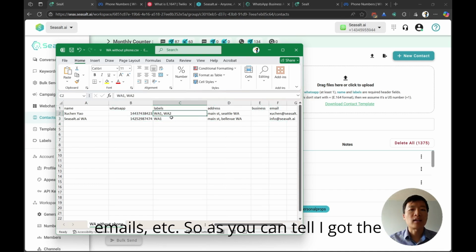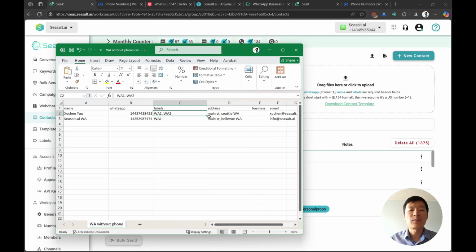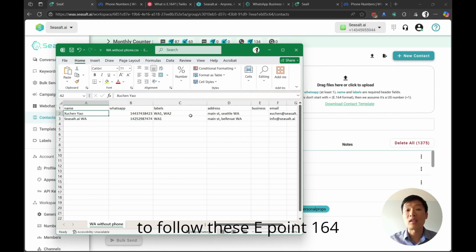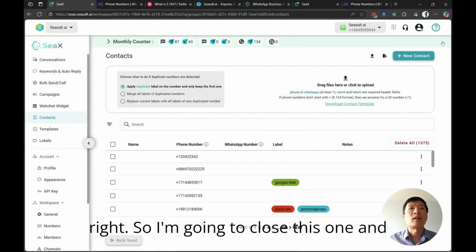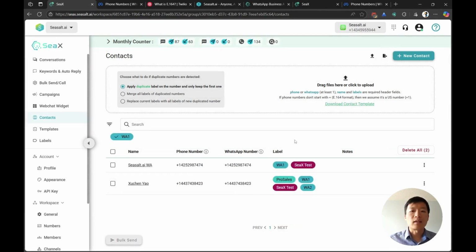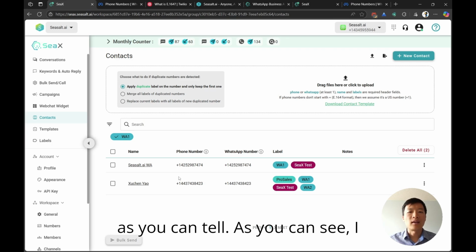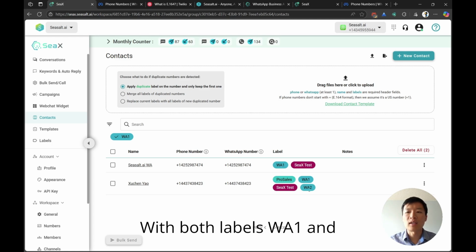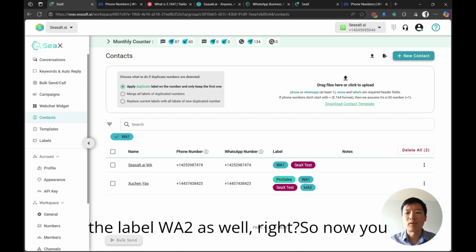Right? So as you can tell, I got the labels here separated by comma. So we actually would create two labels, WA1 and WA2, with different fields, etc. But the most important part is to follow these E.164 formats to input either WhatsApp or phone numbers right over here, right? So I'm gonna close this one and then drag this file in here. Then we're gonna start uploading. Okay, this one has been uploaded, and then I have chosen to filter by WA1. As you can see, I have those two WhatsApp numbers uploaded with both labels WA1 and WA1 actually, right? And also my own personal number is put on the label WA2 as well, right?